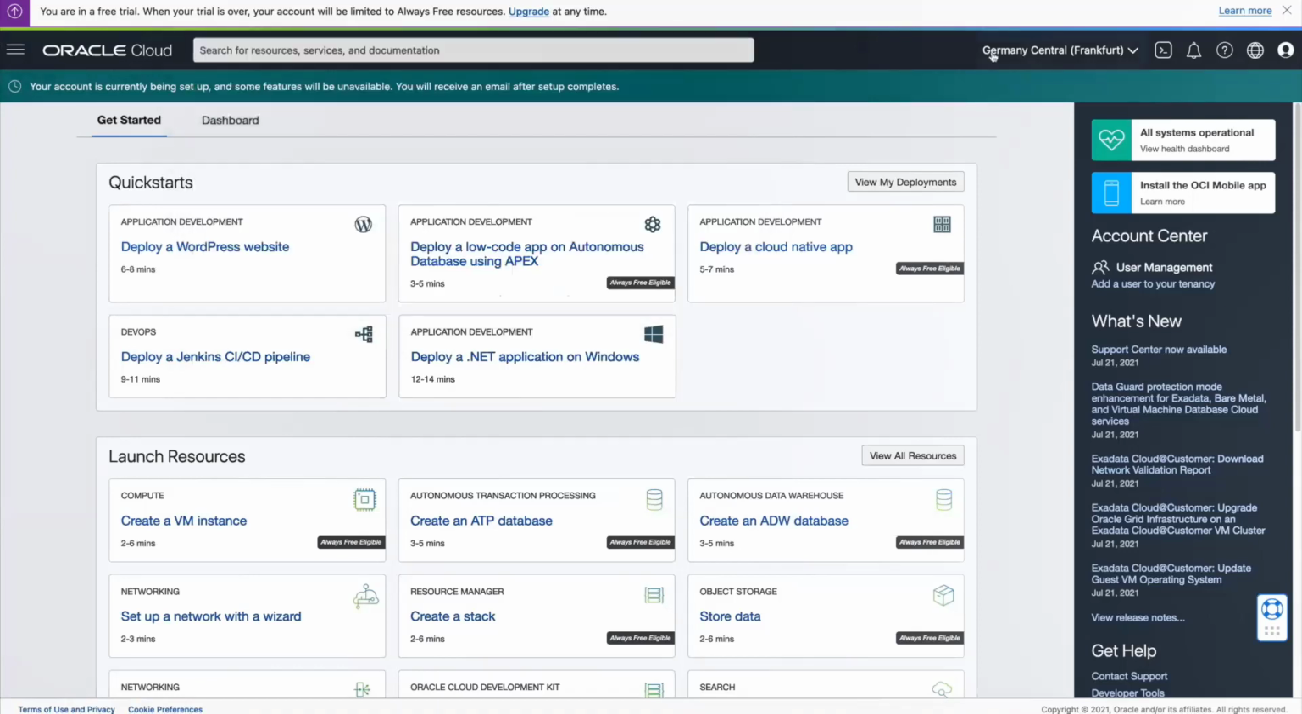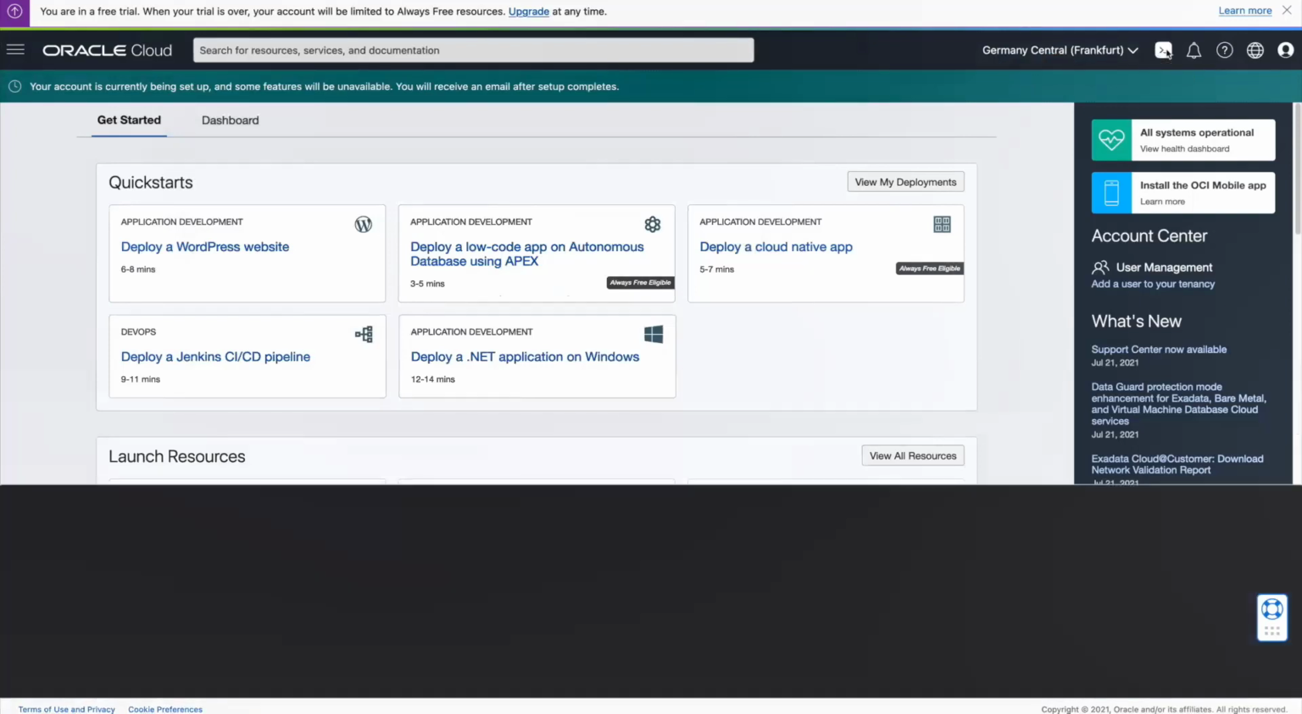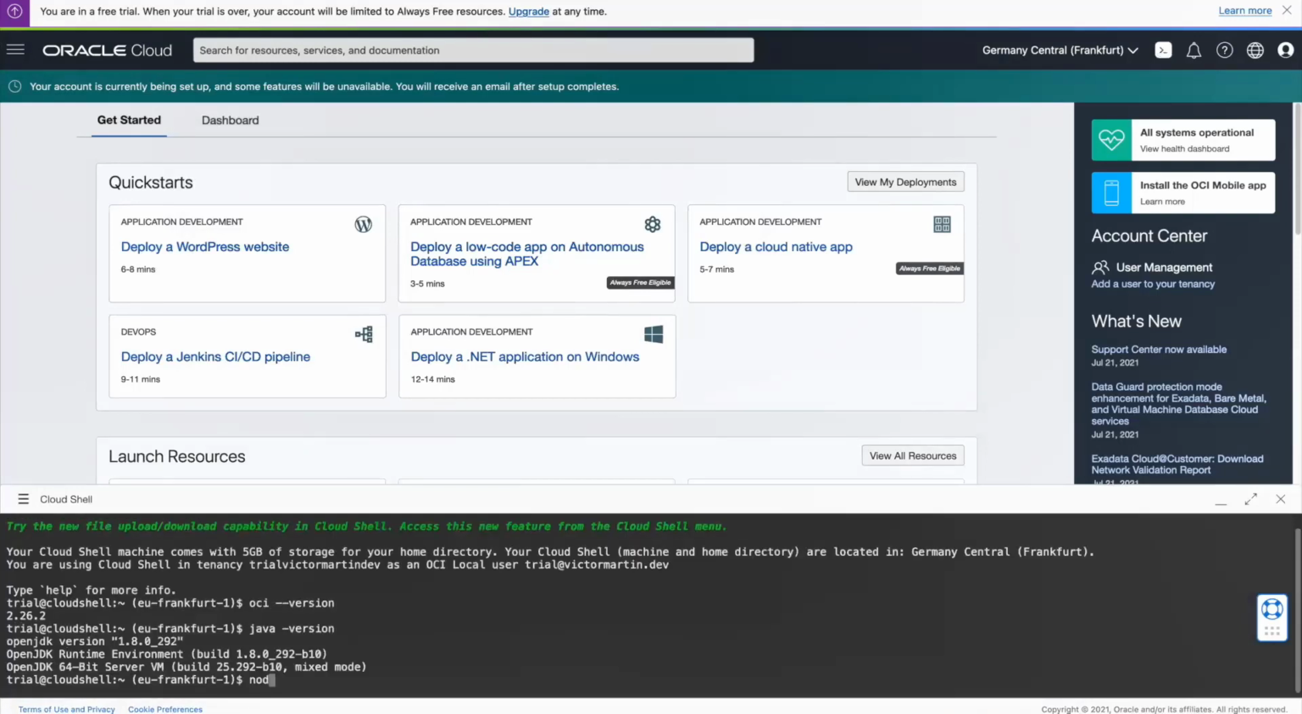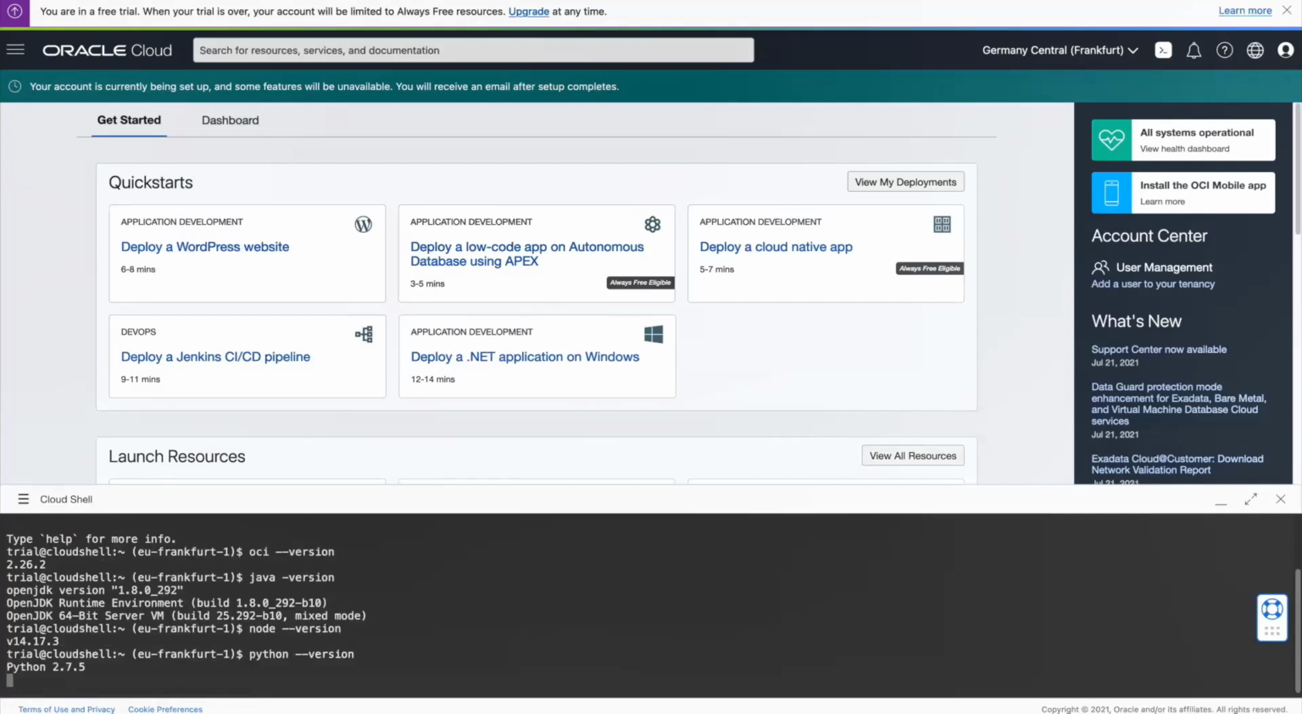On the right side, you will see the region you selected when you signed up. The next icon is Cloud Shell, a small free Linux instance with several tools pre-installed and configured like OCI CLI and languages like Java, Node, Python, and more.